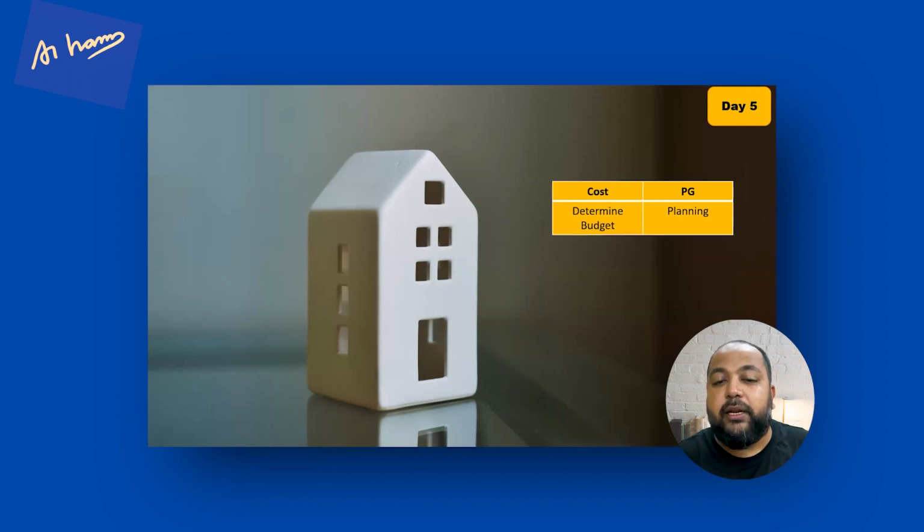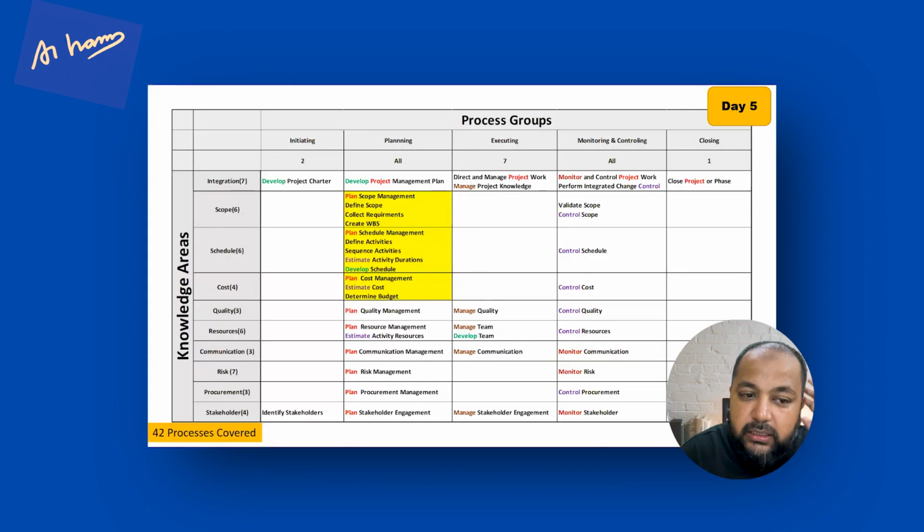Finally, the cost. So determine budget. Right? So how much cost is it going to take to build the house? That's the determine budget process over here. So all of these are covered in these 3 knowledge areas. So that's the logical sequence.